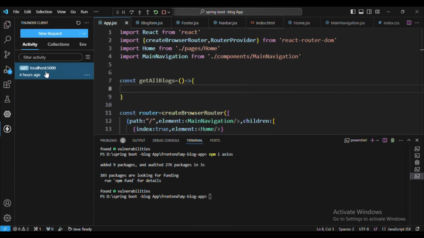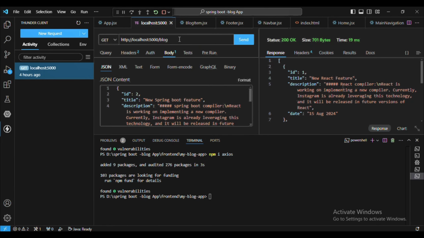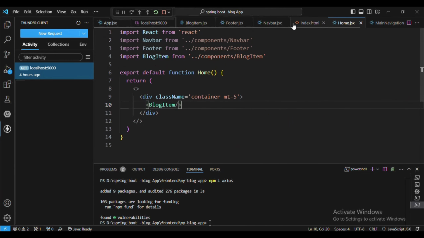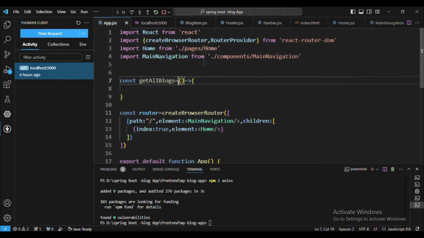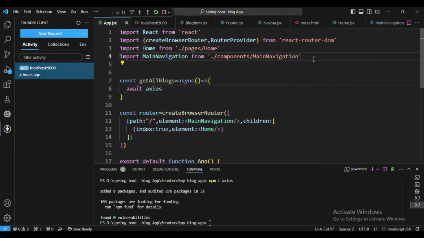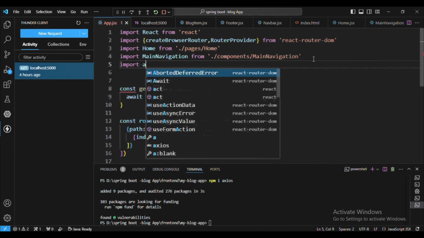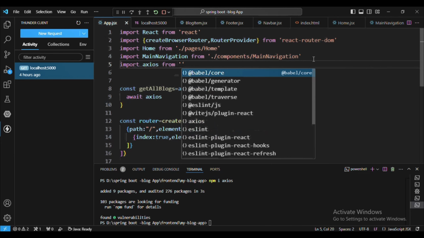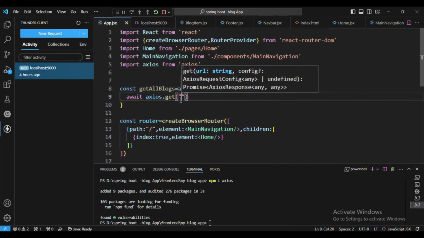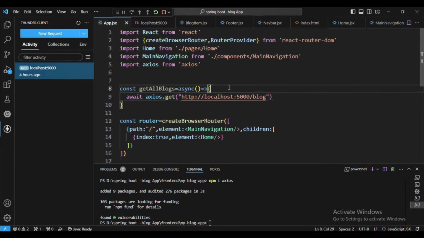First I will show you that API here. If I click on send, it will return all the blocks which are available. I will copy this URL. Coming back to our app.jsx, I will make that function async, and then we will call the get method. First let me import axios. axios.get, and then I will pass that URL here.